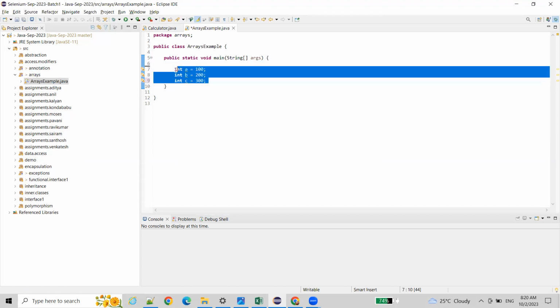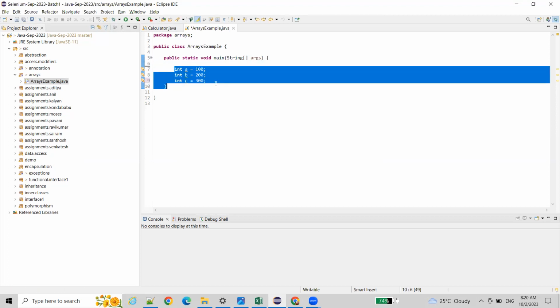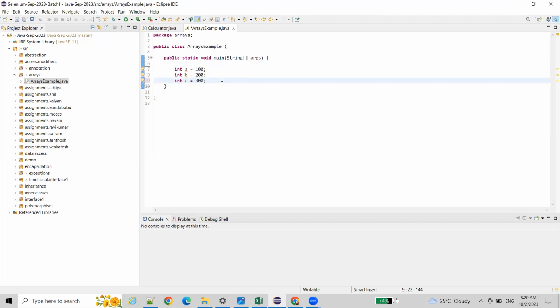To do that, we have one notation, the arrays notation, for primitive data types. The same thing you can assign into a single variable: int a1 equals, put curly braces like this, 100, 200, and 300. It is a collection of data. To represent the collection of data you use square brackets, which means within them these values will be stored into some box kind of memory.